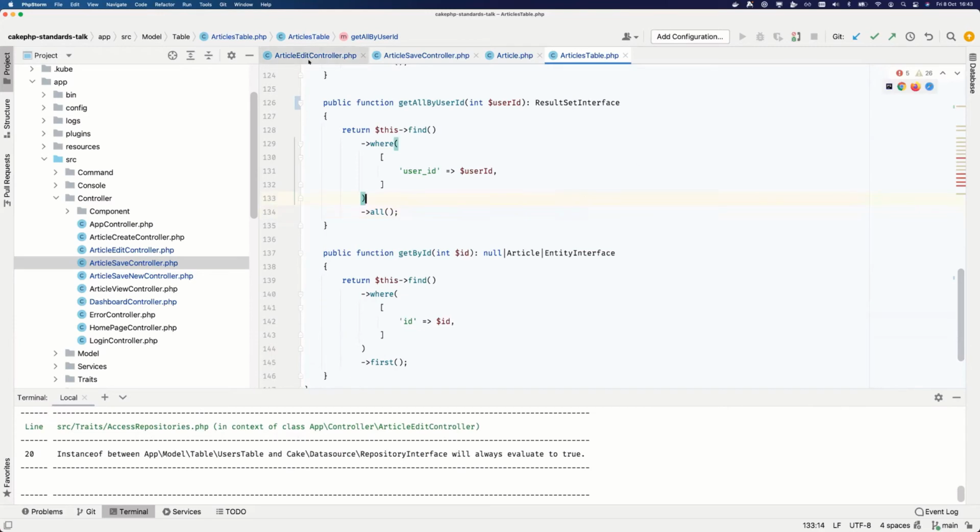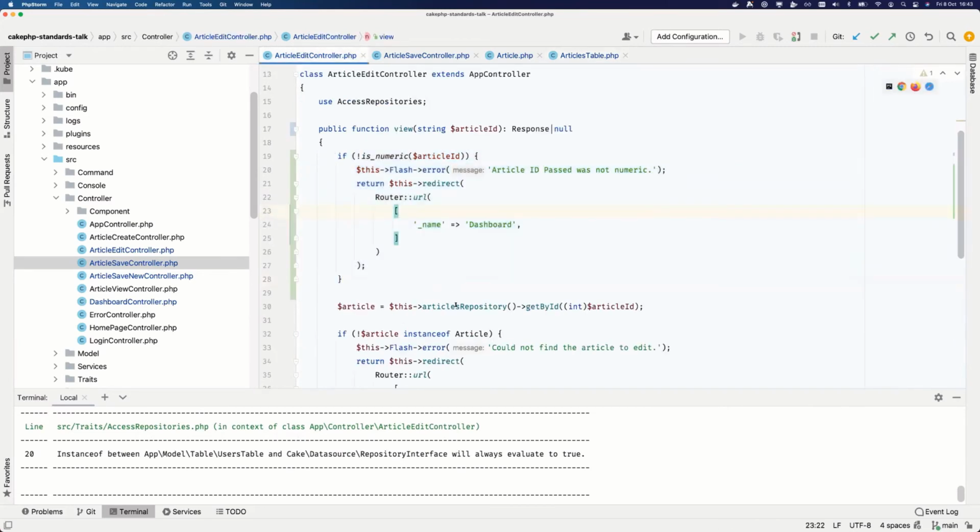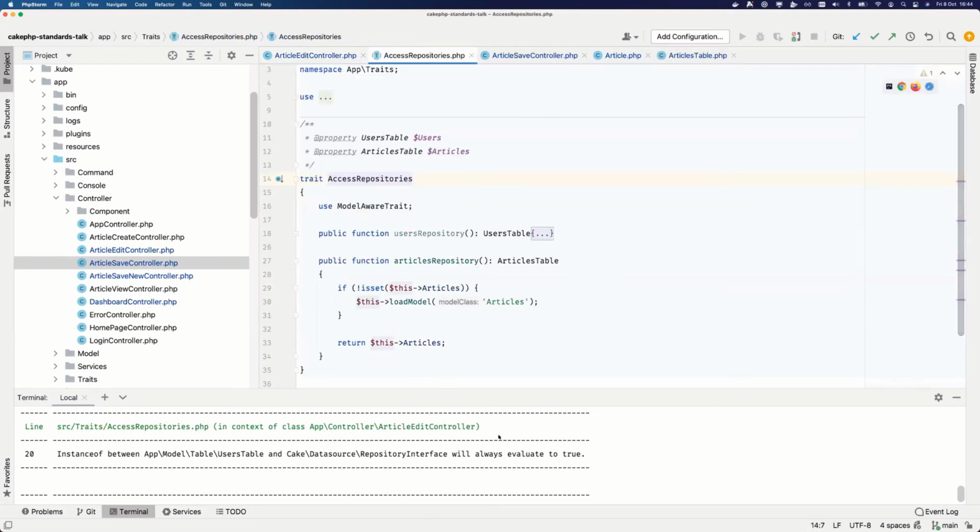You've seen me in the controllers using a set of functions, this articles repository, which is passing through to our table. We actually create a trait for that, which is access repositories. If we take a look at that, you can see that in this instance, we check if articles is set. If it isn't set, load the model and then return the articles. This is something that we do simply to avoid needing this load model in every controller and having articles repository available.